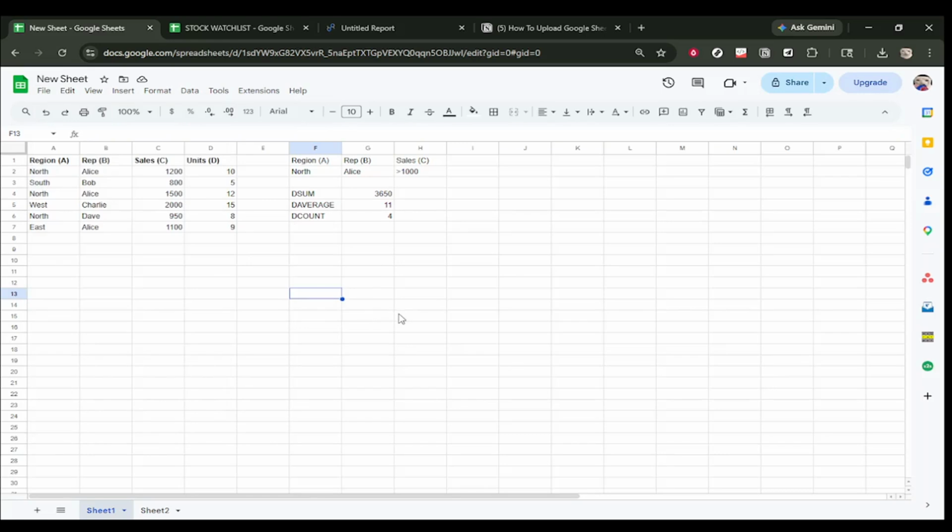If your spreadsheet has multiple tabs, remember that CSV exports one sheet at a time, so make sure you are on the correct tab before you download.